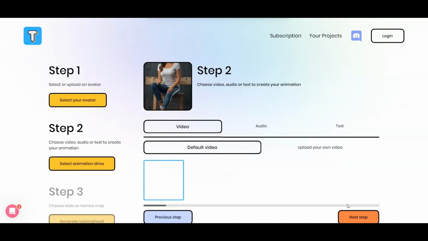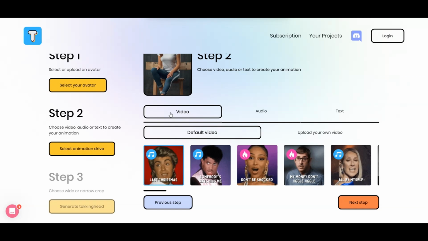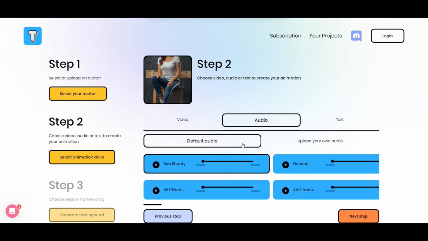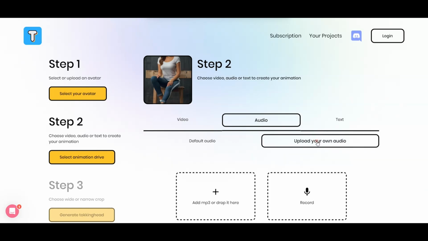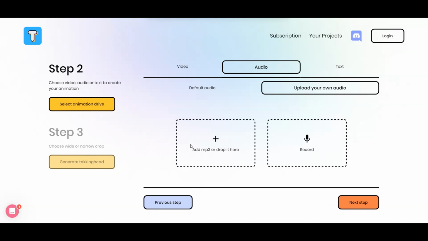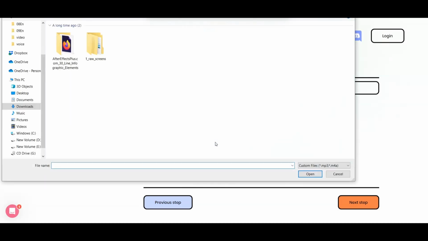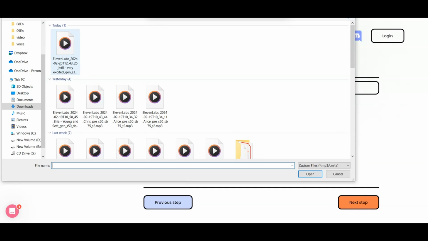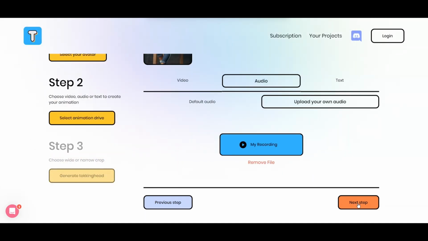Now, Talking Head allows you to input audio in 3 different formats. You can upload or use video clips, audio clips, or generate audio from text. Since we've already generated the audio using ElevenLabs, navigate to the Audio tab. Within this section, opt for the Upload Your Own Audio feature. Here, you'll encounter 2 options. You can either upload an audio file directly or choose to record yourself. Select the appropriate option and click on the designated area to upload the audio clip generated by ElevenLabs. After successfully uploading the audio clip, proceed by clicking the Next Step button.